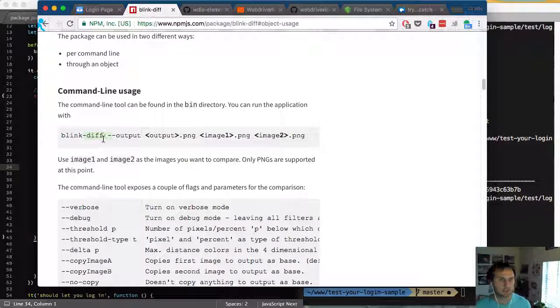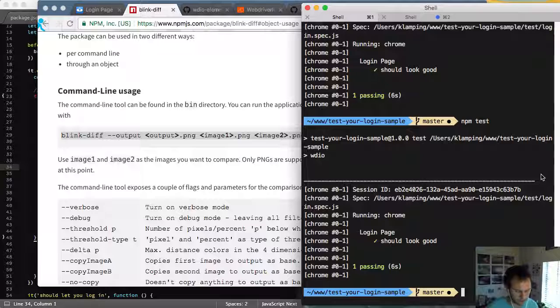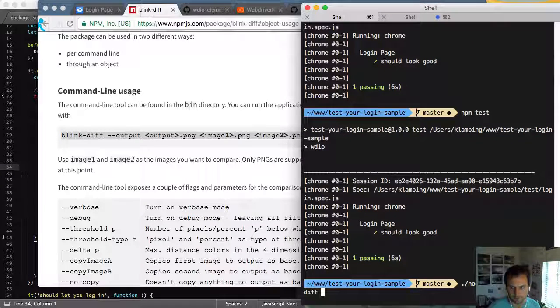At the very least, I could run this. So I'm gonna run /node_modules/.bin/blink-diff. It'll be in there, and then I'm going to output to my diff.png, and then I'm going to pass in my plane.png, and then my, what did I call it, temp.png.